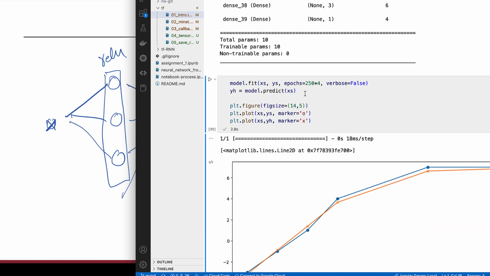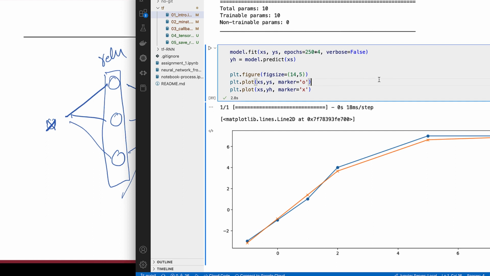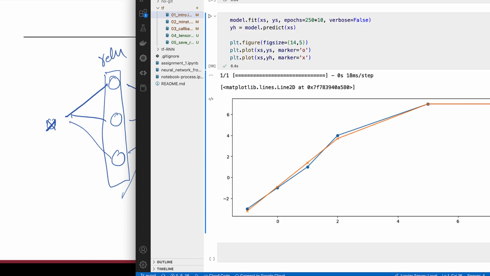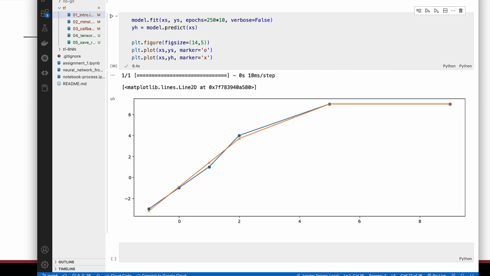Let's just increase the training to 4 times and see what happens. Hopefully it's going to get better. As you see, last time I had already run this, so it's getting better with the piecewise linear activations. With ReLU being the activation function, it automatically adjusts itself to create a model that's more and more closer to the piecewise linear approximation for the actual output.